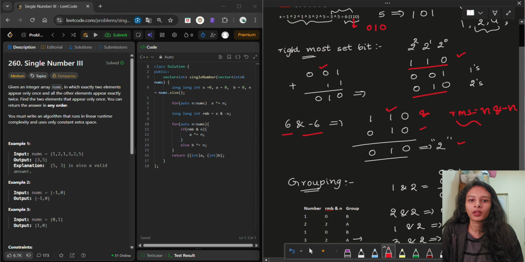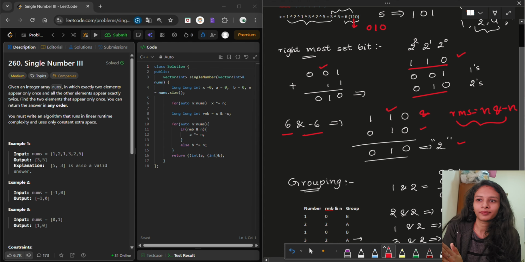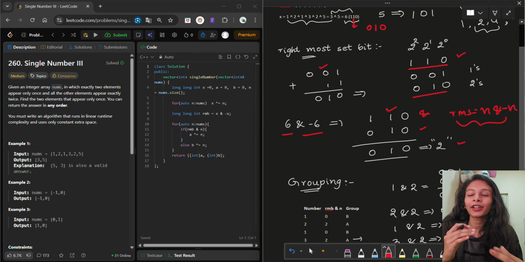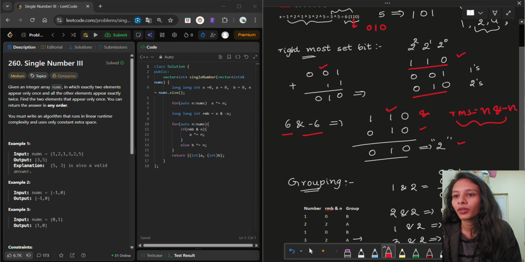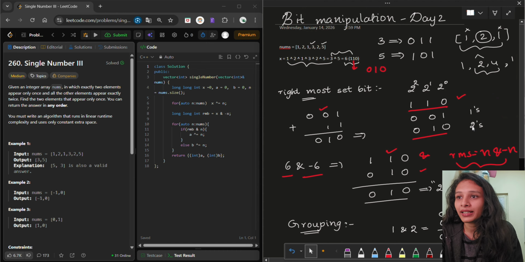This is what we do, because that two's complement gives the positions where we have 1, and the AND of the number with its two's complement will be like a flip of that, right? So the remaining bits will all be 0 except that rightmost set bit. Hope that made sense.